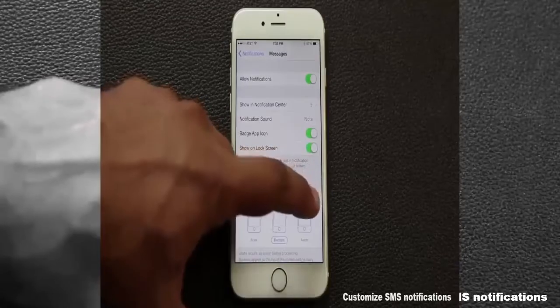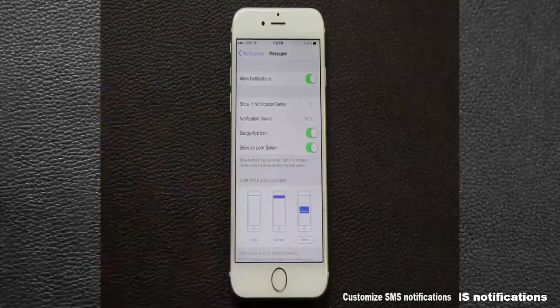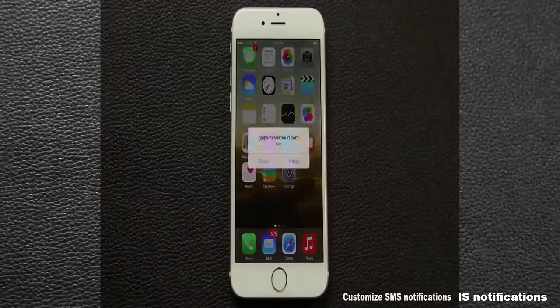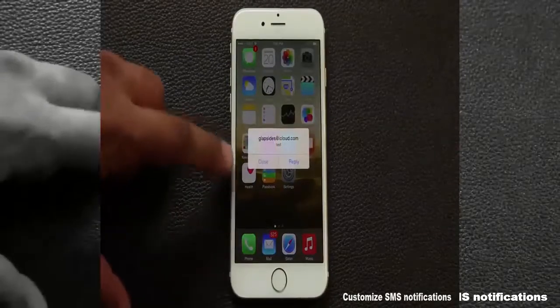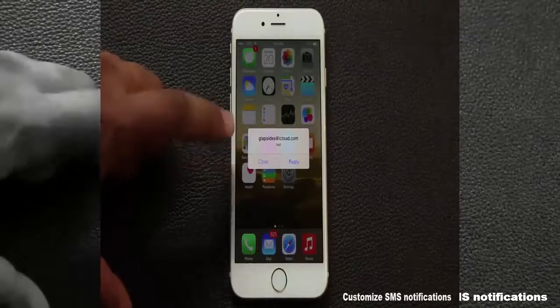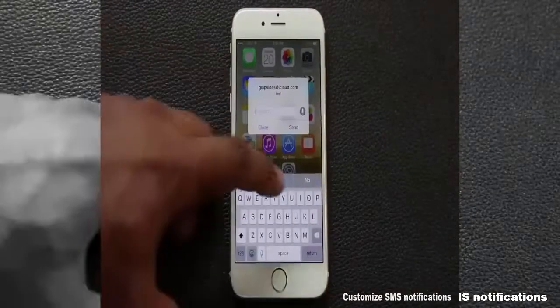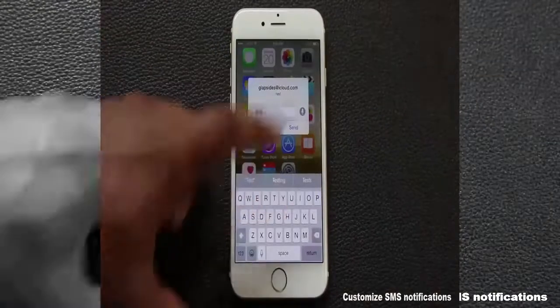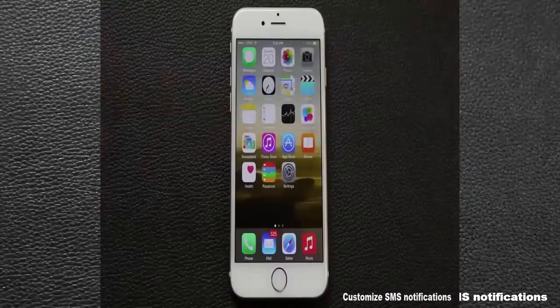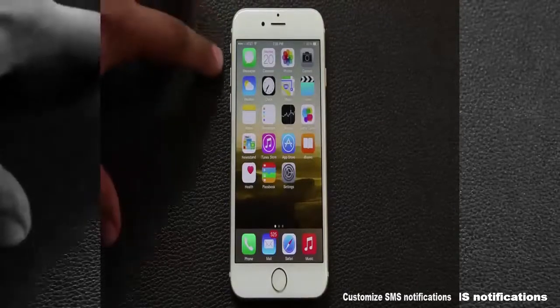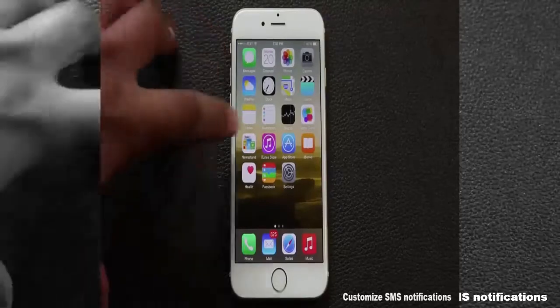So let's go for alert type notifications, go back out, and send myself another message over here. This time you will be getting this notification window in the middle, and you can reply on the spot by typing reply and then just sending your message back to the person. So you still don't have to launch your Messages application. You can just respond, whether the notification is on the top here or in the middle of the screen right here.